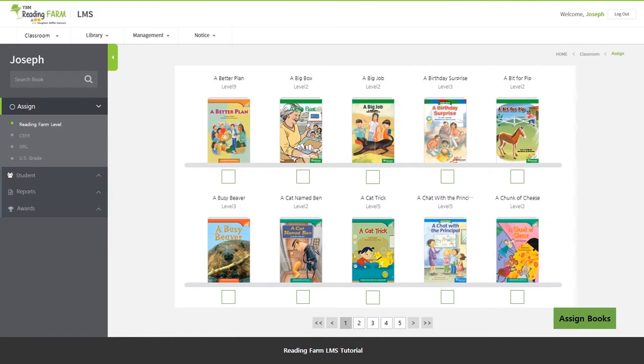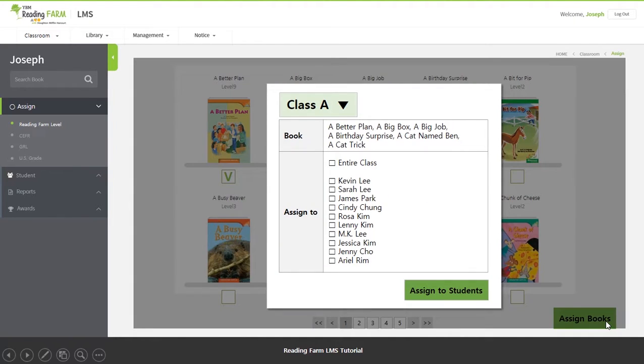If you want to assign several books at a time, select the books you want to assign and click the Assign Book button. The pop-up window lets you choose which students to assign the books to. Similarly, you can assign the books to students from another class. You can assign the books to all the students in a certain class by clicking Entire Class.